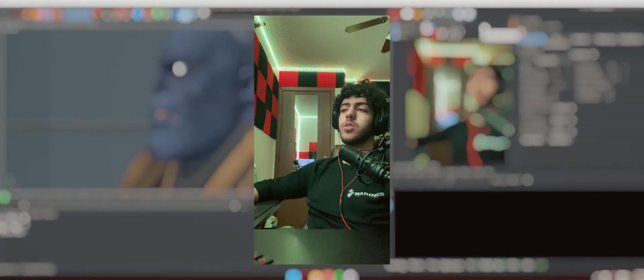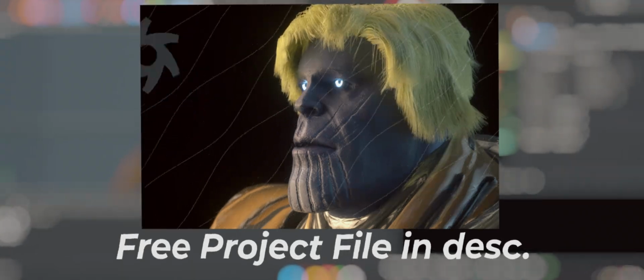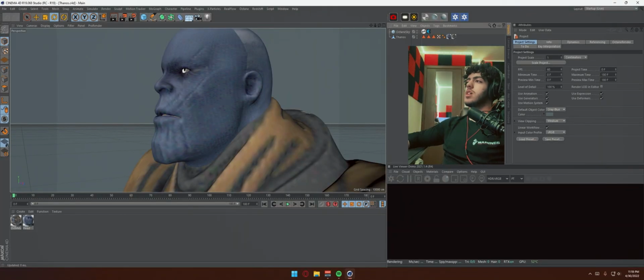Alright, so in this simple tutorial, I'm going to be teaching you how to make hair and simple 4D with Octane. Okay, so first step is to have your model ready. And I already have mine textured and everything.